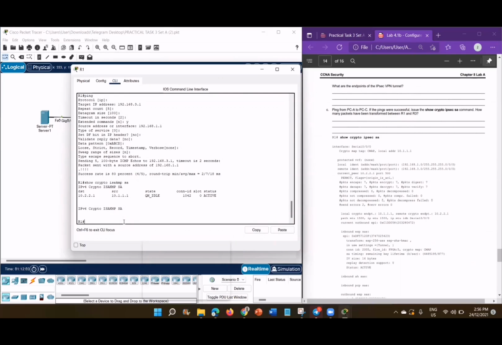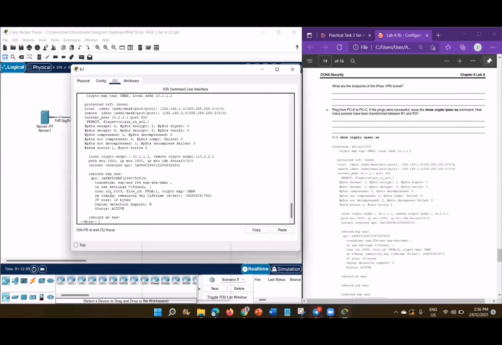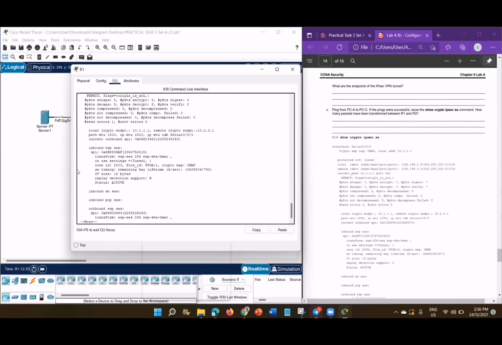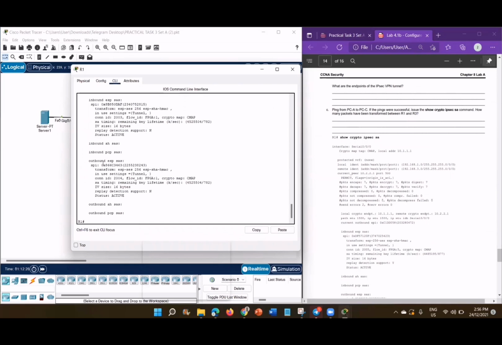Then I go to R1 and type again show crypto IPsec SA. So that's all. It shows the interface serial 0/0/0, the transform, and the local endpoint. So the inbound and outbound SAs, and the SPI.